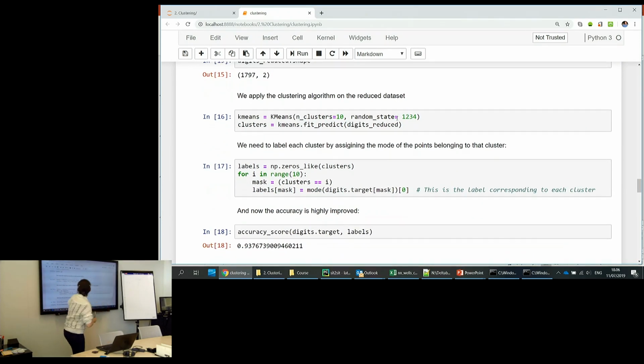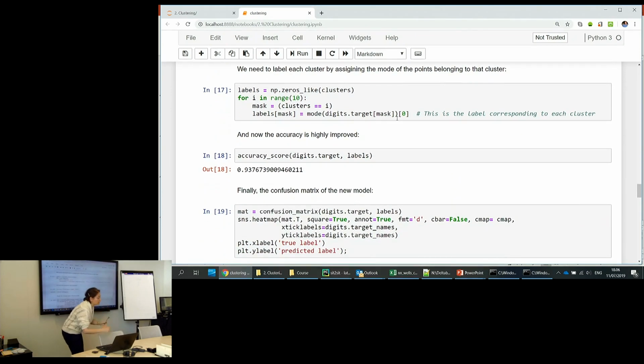Again, we run the k-means clustering with 10 clusters, and we do exactly the same thing. So for each cluster, we get the mode of the labels, and the mode of the label is the target that is assigned to a particular cluster, and then we compare that assigned target with the real target, and we got that the accuracy is 93%. And now this accuracy is much better.